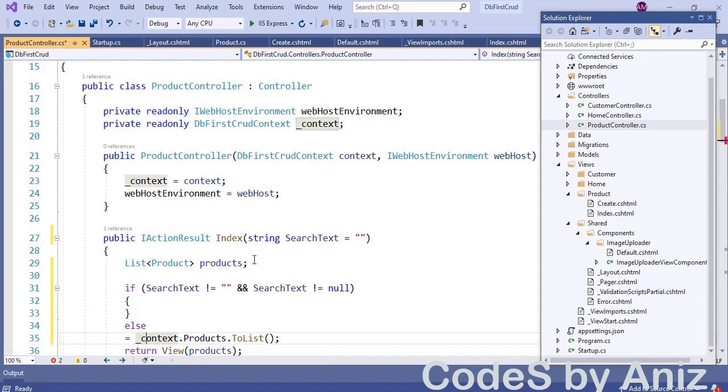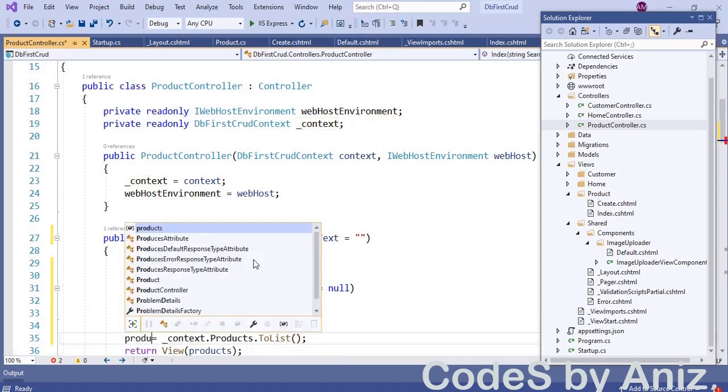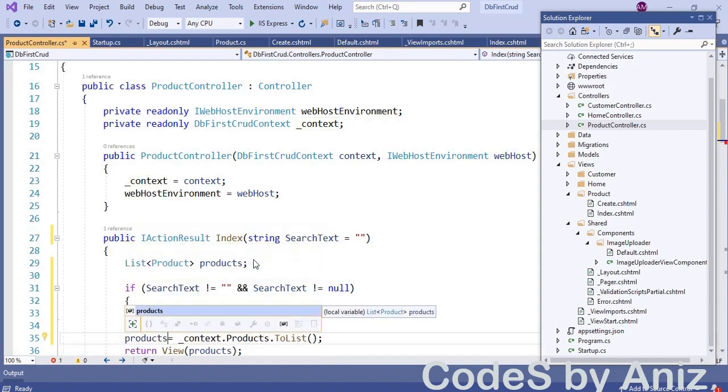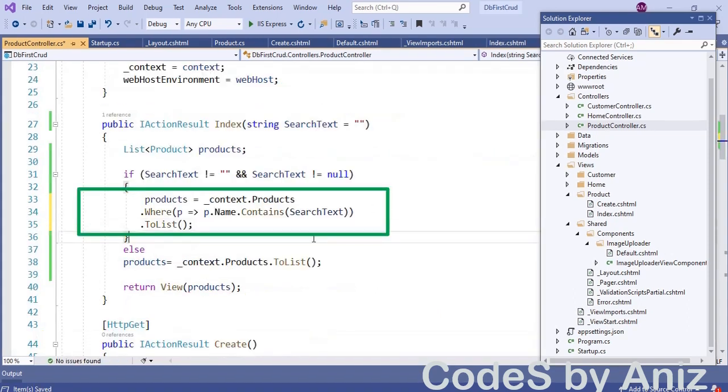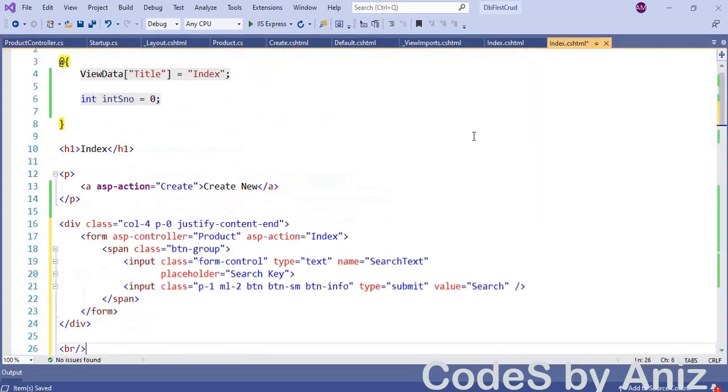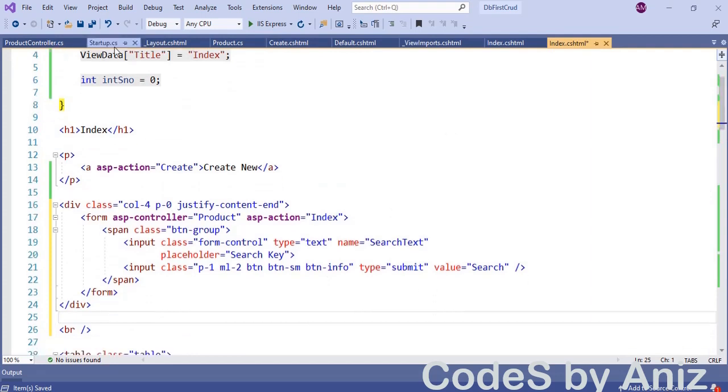If the searchText is not passed, then we are just going to return all the products of the products table. And then if the searchText parameter is passed, we will add a where condition in our LINQ statement to fetch the products which contain the search keyword in their name column as shown. And then open the index.cshtml inside the product folder and add the search form content as shown.